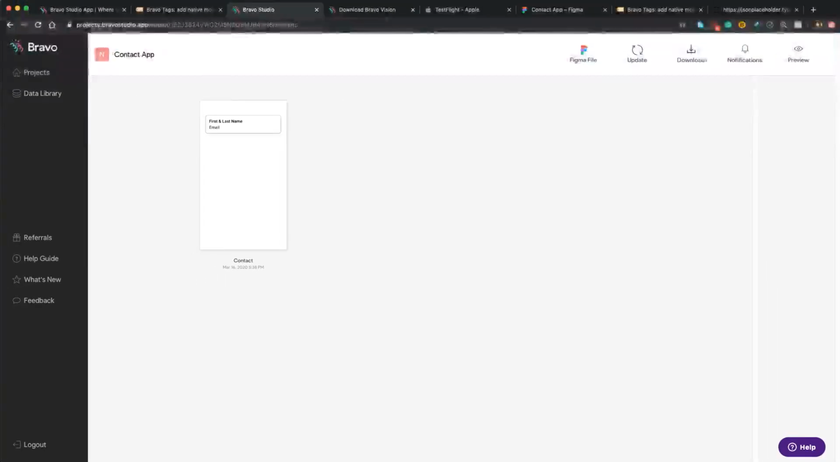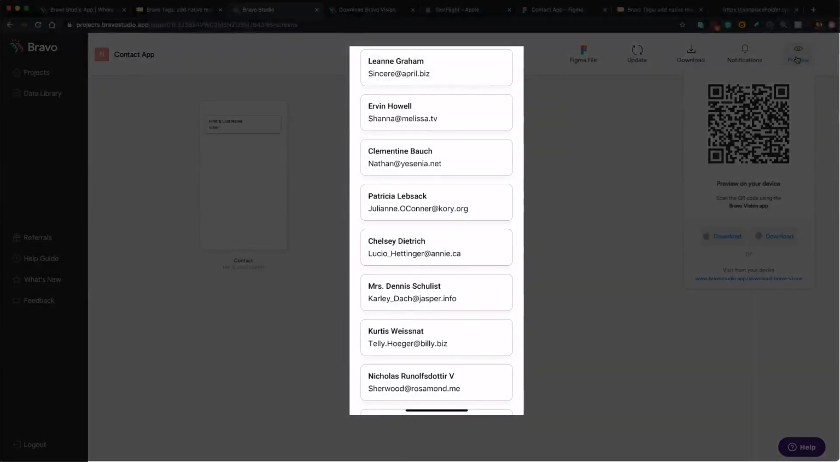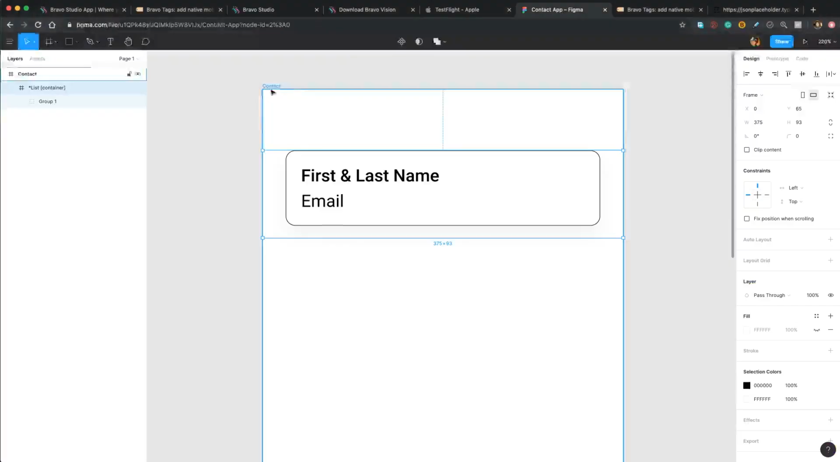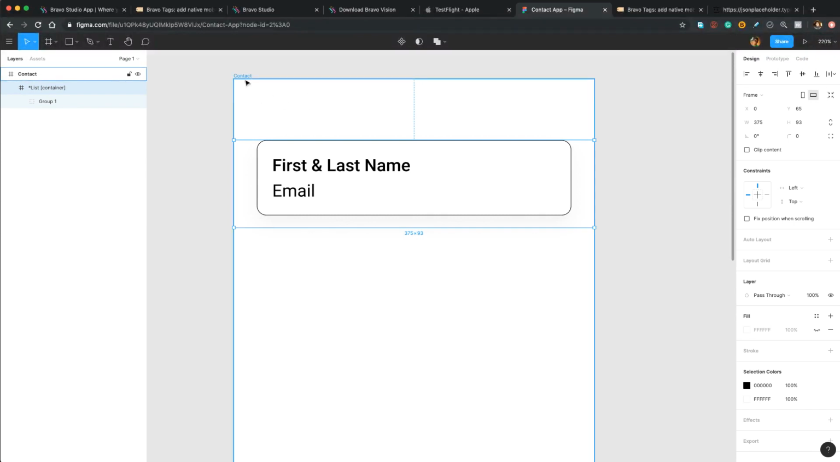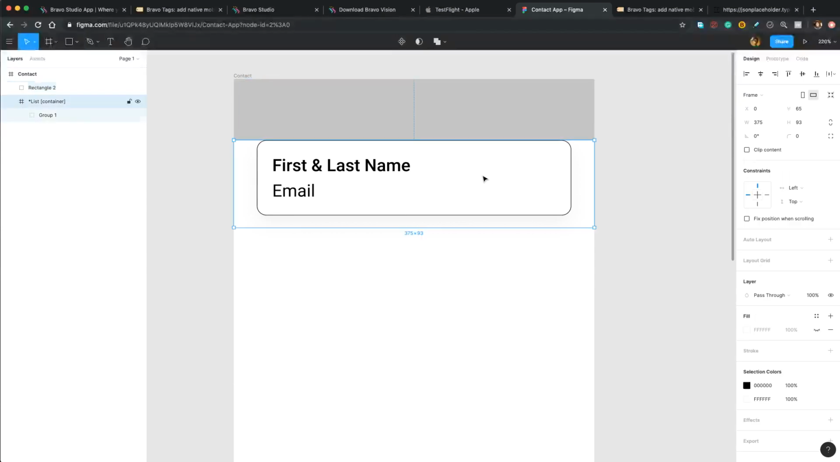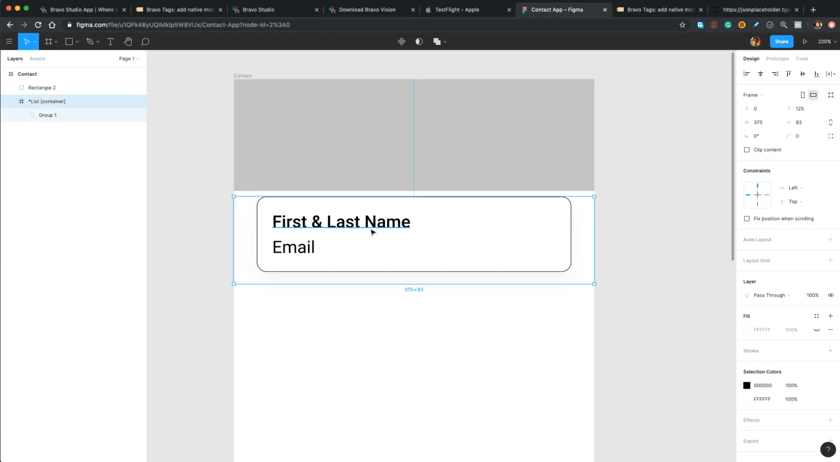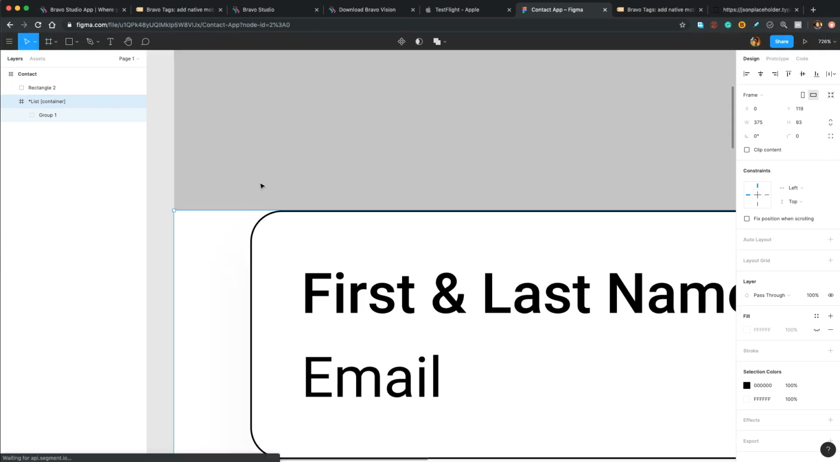So now if we preview our app, you can see that we don't have so much white space at the top. So how can we fix that? Let's go to Figma's project, and here at the top, I'm gonna create another container which is invisible. So let's create a rectangle like this. I'm gonna move this container down, and let's increase its height to something like this. And remember, when you're working with Bravo, your frames should not overlap each other, okay? So make sure that they are aligned perfectly like this.